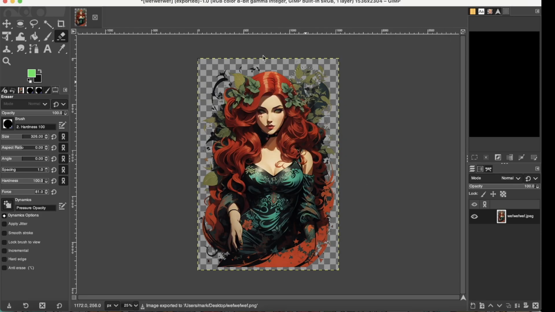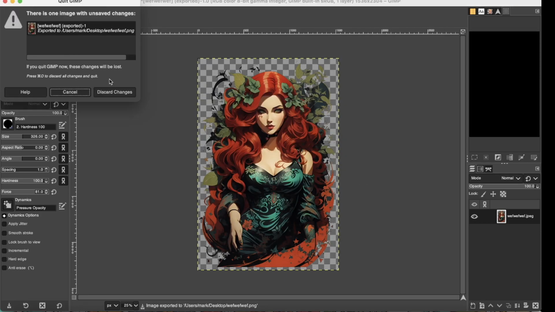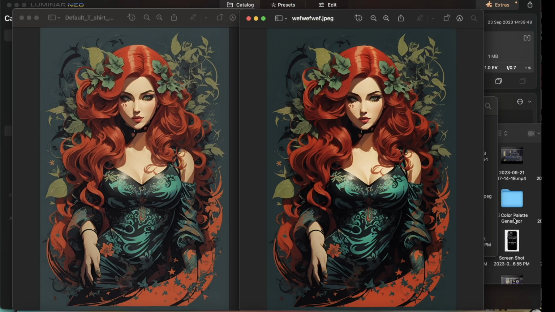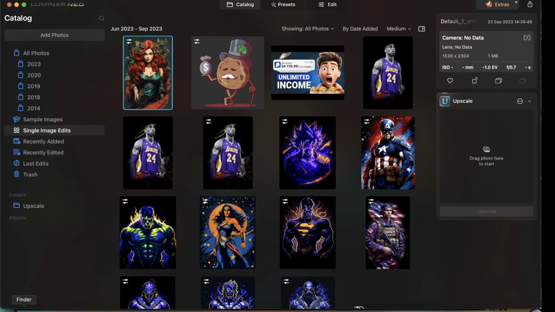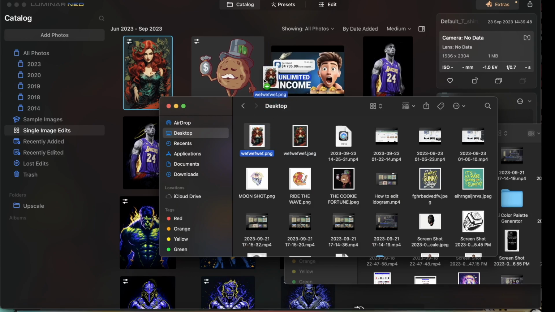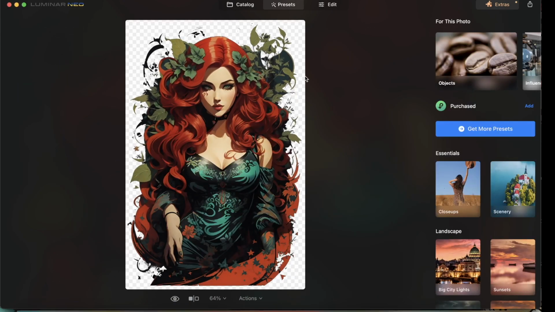I don't want that. So now that it's exported as a PNG, now I'm going to put it back into Lumnar Neo, in case I need to change or erase anything. Now you might say, erase anything? What are you talking about? You just erased something. I'll show you what I mean.